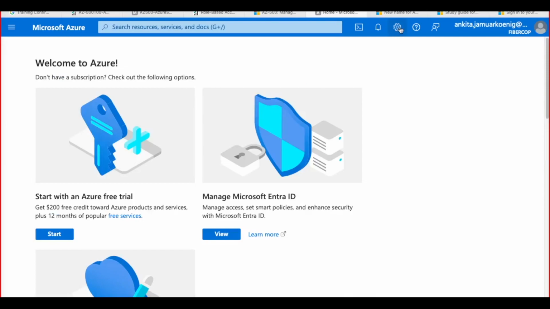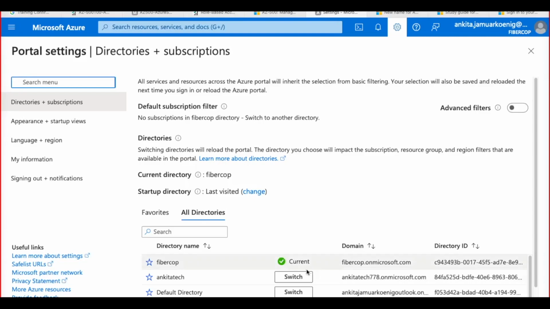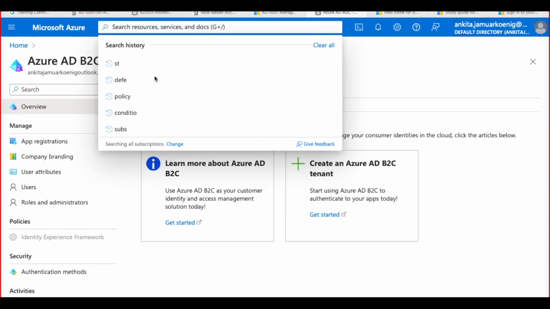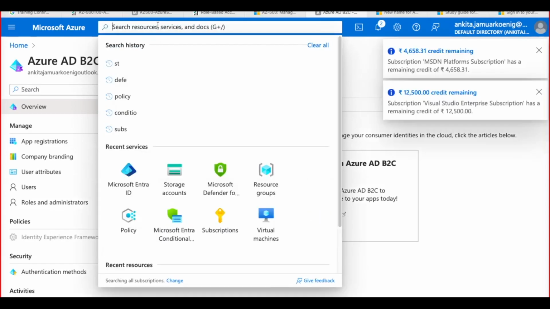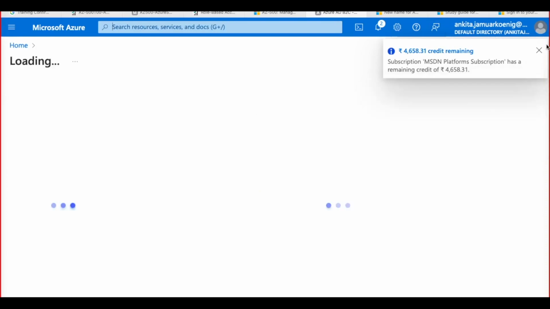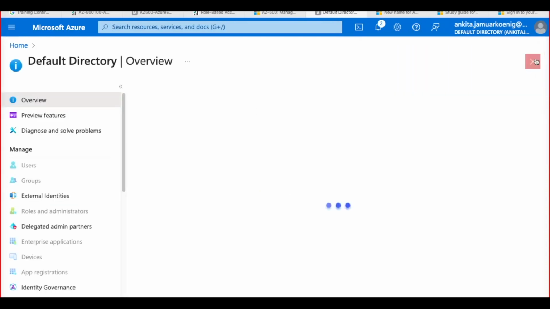Now how do we switch back? You will go to the settings tab and switch to my directory, the default directory. Just see the name, and we have switched back to our directory. Here we are in the default directory, as you can see. Now we'll go back again to Entra, and this is the account that we'll be operating on with more of the Entra permissions.